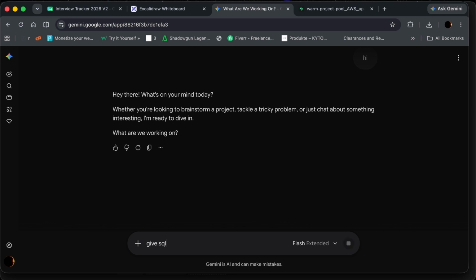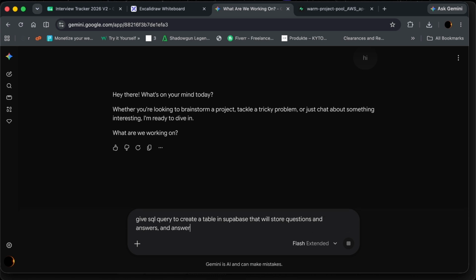Go inside this, and let's ask: I want you to give me a SQL query to create a table in Supabase that will store questions and answers. And answers could be up to 5k words, because the explanation can be long. And just press enter.